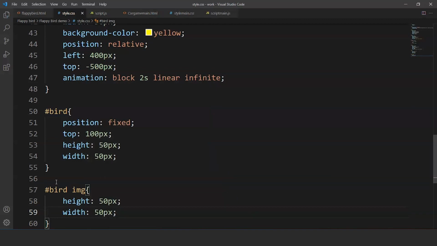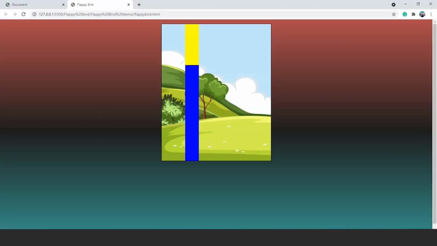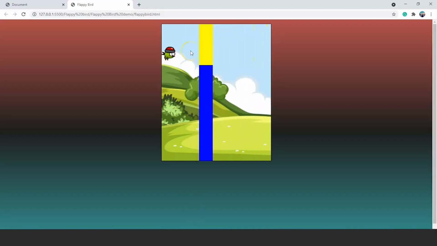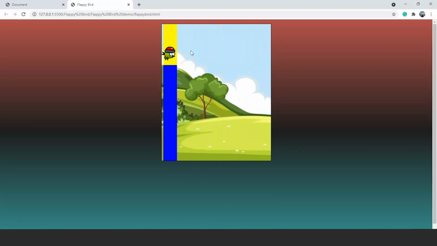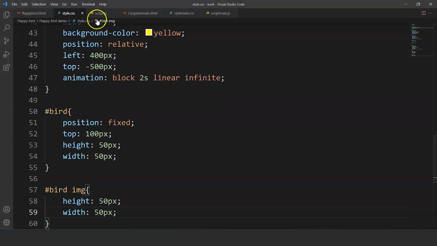Now save it, and if we open the browser now, you can see we have a bird in our game now. We are halfway done in making our game, and we haven't used any JavaScript until now, right? That's quite funny. So we'll use JavaScript now. Let's move on to the JavaScript part. We'll go to the JavaScript file first.